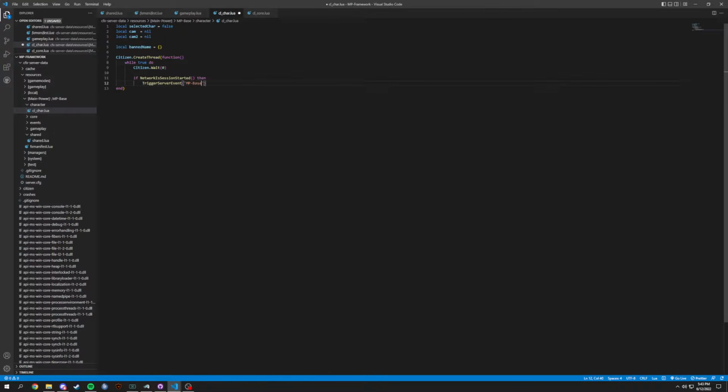And we're going to call this server event mp-base care join. And then right under, we're going to do the same thing for a trigger, but this one's going to be a trigger event, as this is going to be client side, and this is going to be mp-base care start camera, and that's going to be used for the camera of the player.